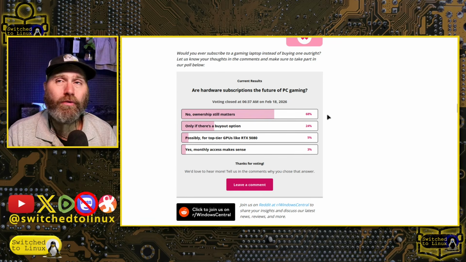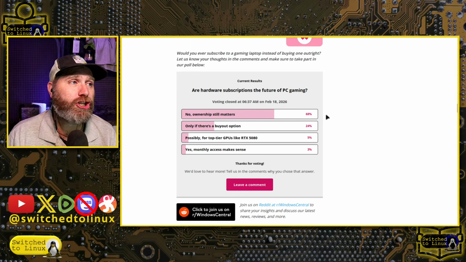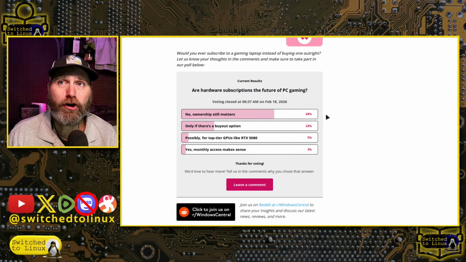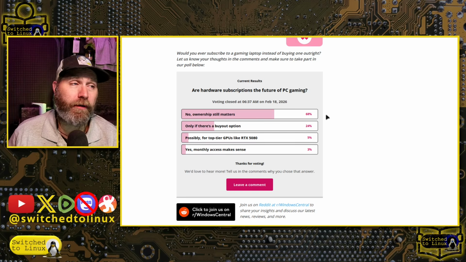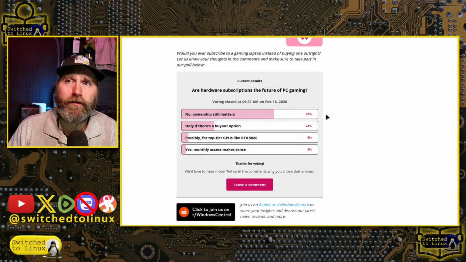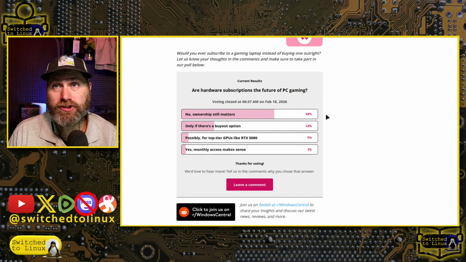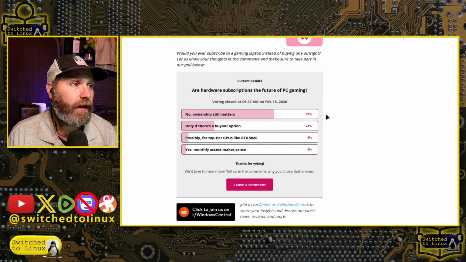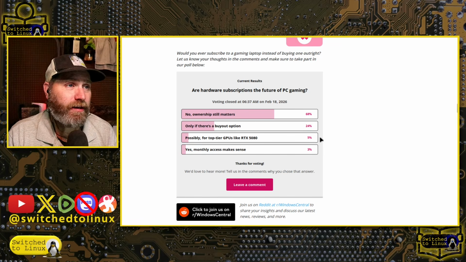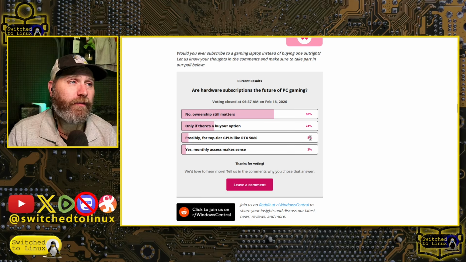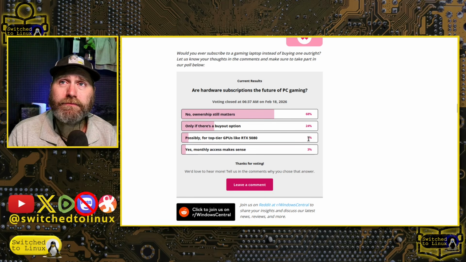Ownership still matters, only 68%. Only 68% of people say ownership still matters. This is a fundamental problem in our society. 24% say, well, I do this only if there's a buyout option, which there's not, but you know. And then possibly top tier GPUs, 5% of people are okay with being on payments for life. These are the 5% of the people that are going to be very happy owning nothing.